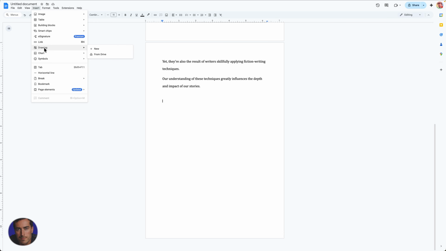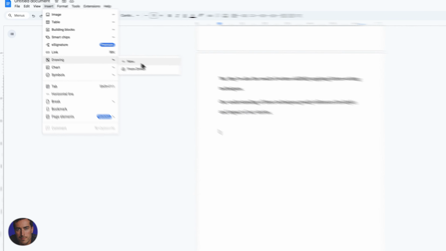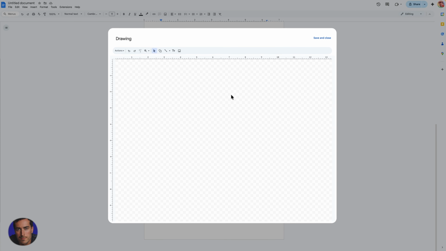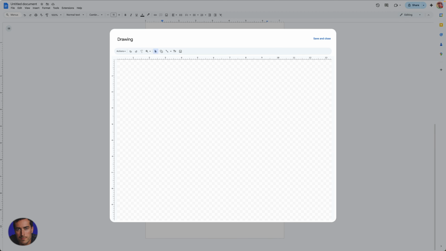So about halfway down we're going to hover over Drawing, come across to New, click on New, and what this will do is open up the canvas. So this is the main canvas. On Google Docs, again, it's a really unused feature, this drawing feature. We can add images and all sorts in here, but what we want to do for the purposes of this video is add some text.